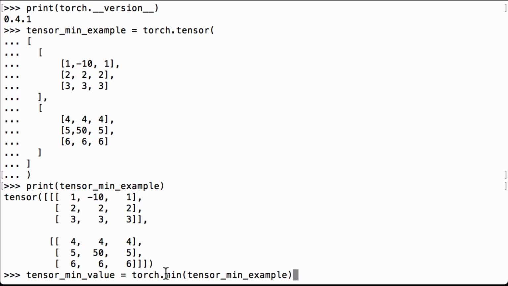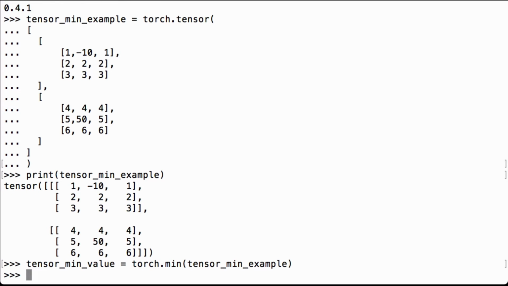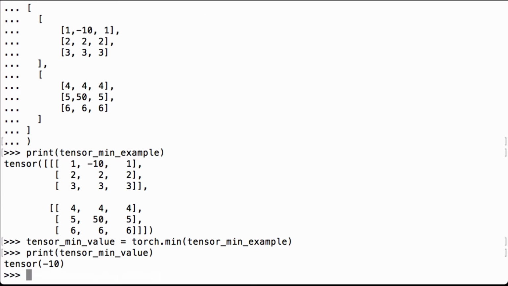So torch.min, we pass in the tensor, and we assign it to the Python variable tensor_min_value. Let's print the result, and we see that the minimum of the tensor is -10. One thing to note is that PyTorch returns the answer as a zero-dimensional tensor with the value of -10 inside of it.